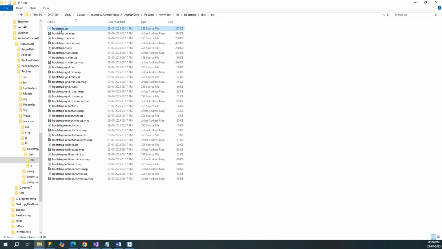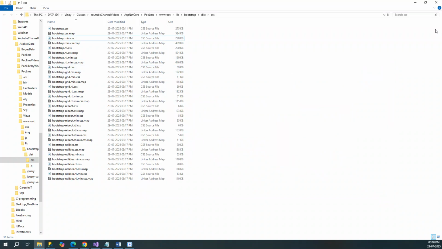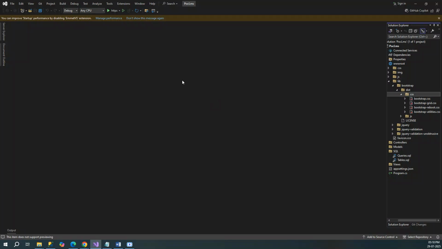Right, so these are the two css files that we need to replace. I have already got them in the downloaded folder. Let me bring the downloaded folder over here. No, actually I did it and cut pasted it. Otherwise you just need to copy it from here and paste it over here. All right, so let me close this and let's run this project and see what we have now.